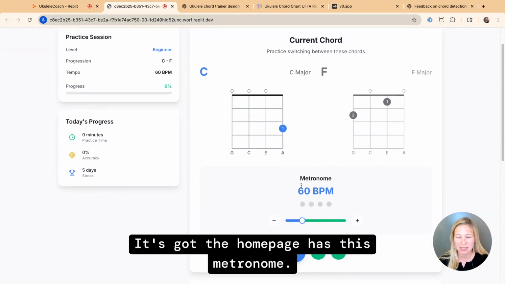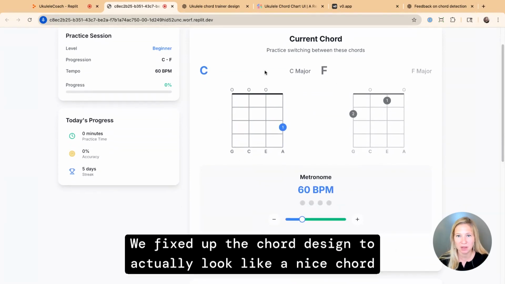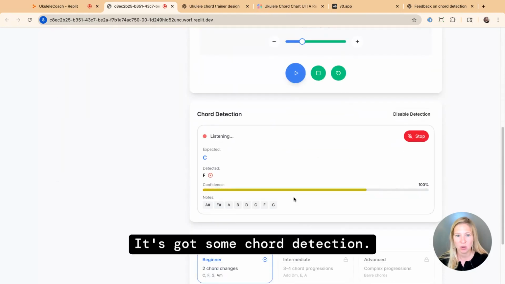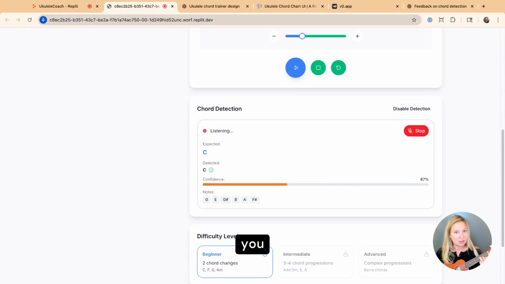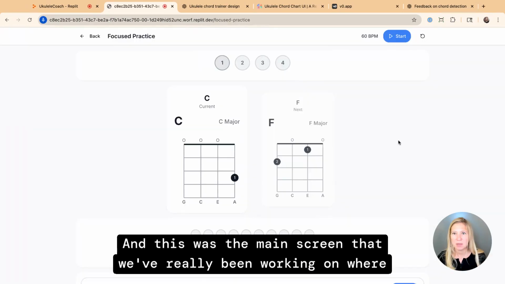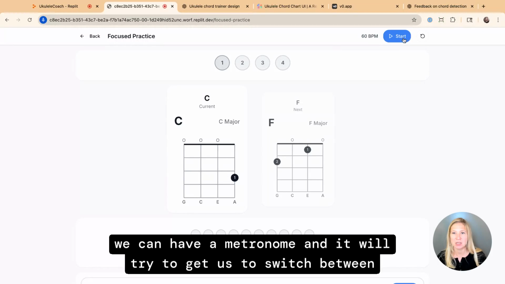The homepage has this metronome. We fixed up the chord design to actually look like a nice chord chart. It's got some chord detection. Let me show that off. E major. And this was the main screen that we've really been working on, where we can have a metronome and it will try to get us to switch between these.